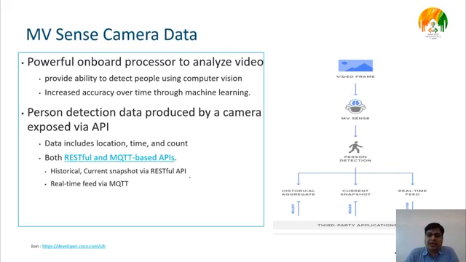With the REST API, you can get the current snapshot view, the number of people present or seen by that camera. Or you can see a historical view, how many people were present yesterday from, say, 1 p.m. to 2 p.m. And if you want to implement an alerting solution, you would want to subscribe to a real-time feed using the MQTT protocol. So you subscribe to a feed from a specific camera, and if you see an unexpected count, then you can raise an alert.